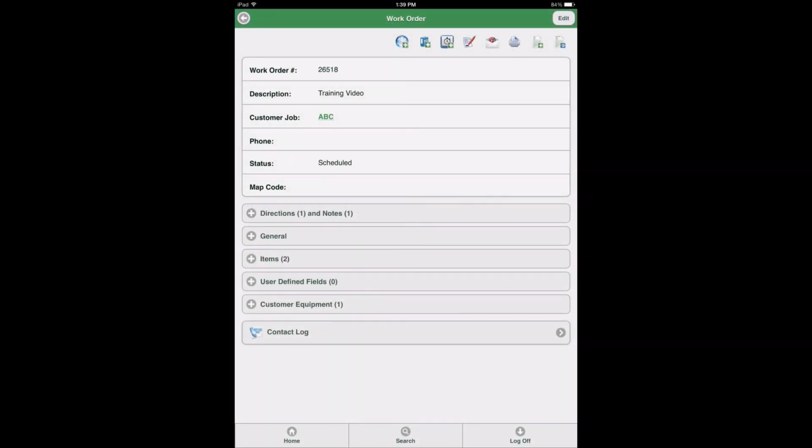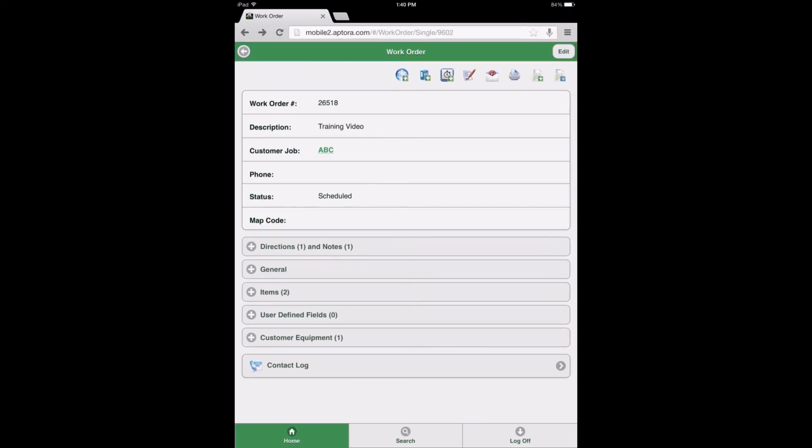Save the work order. Once a user has completed editing of the new work order created, the user must select the Save button if this has not been done earlier in the process of editing the work order.